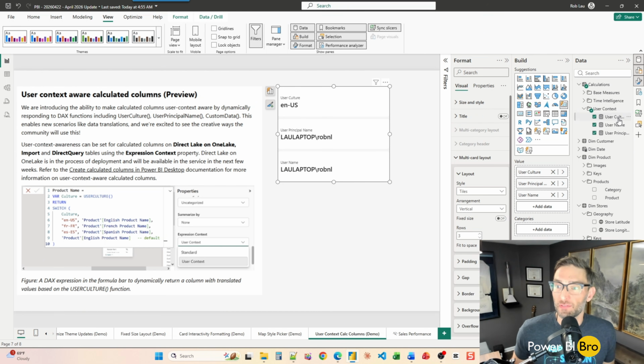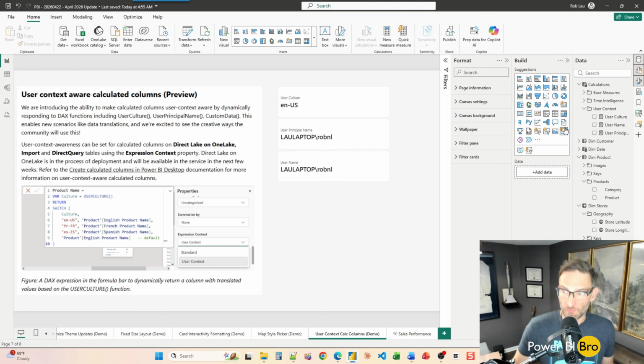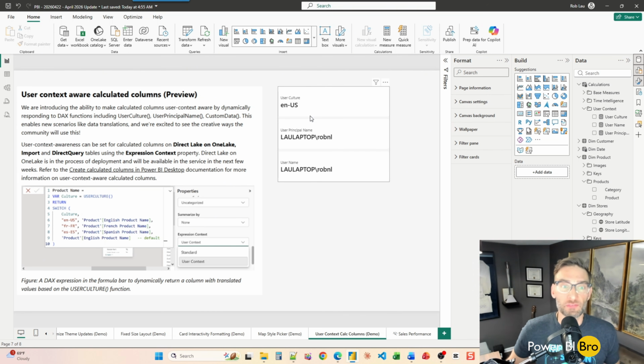So in this model, you can see I have user culture, username, user principal name. So again, this is my personal setup. So it's just showing my own laptop here. But if you're on, say, an enterprise account or something, this will usually be your corporate email for the user principal name. So you can create RLS and all these sorts of things. But what's cool is now you can make an actual calculated column, user context aware, using these new things, including culture.